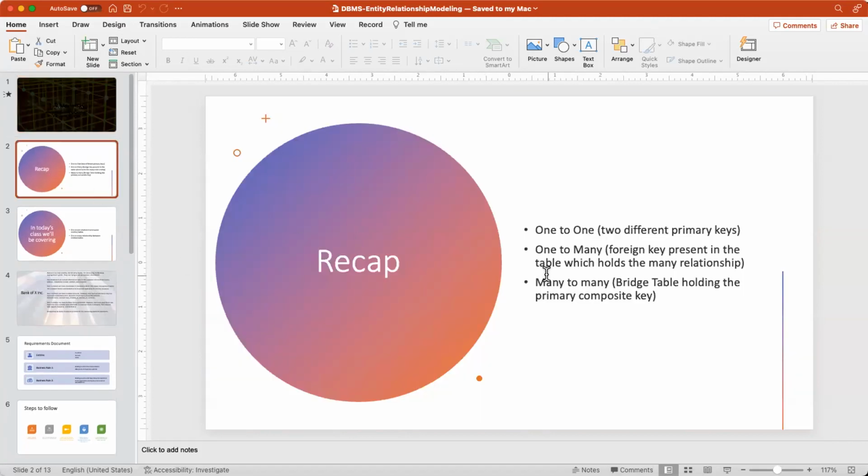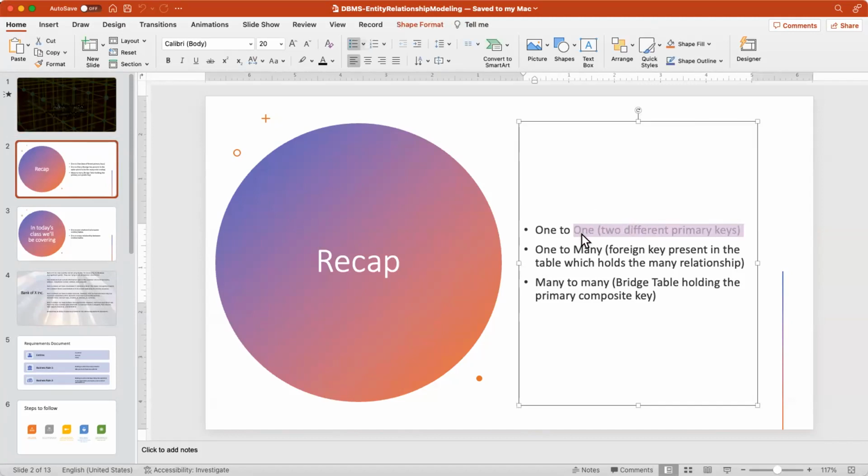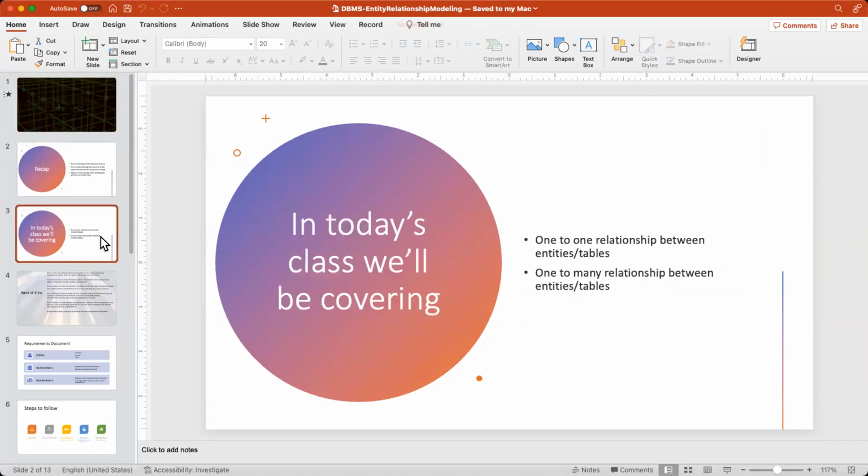So basically, just a recap of things, we studied three different types of relationship. That was one-to-one relationship, which would basically have two primary keys, and then a one-to-many relationship, which will have a foreign key present in the table, which holds the many relationships, and then a many-to-many, which introduces a bridge table holding the primary composite key.